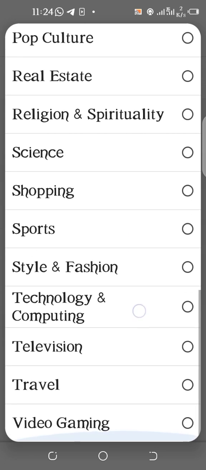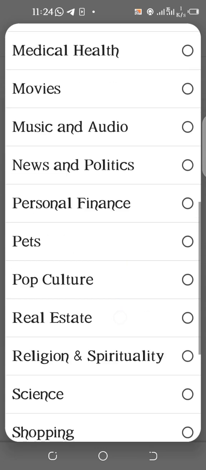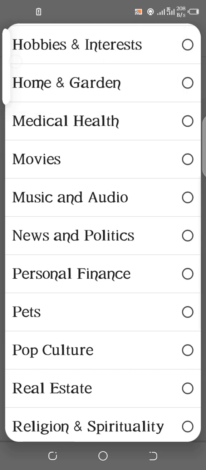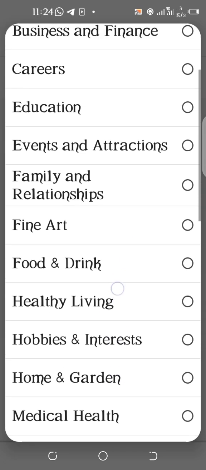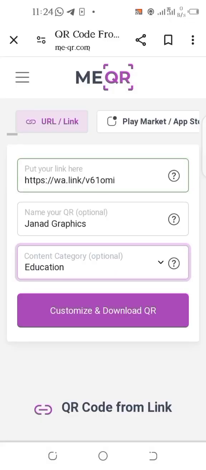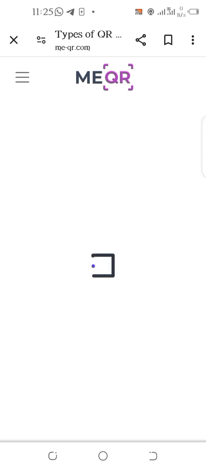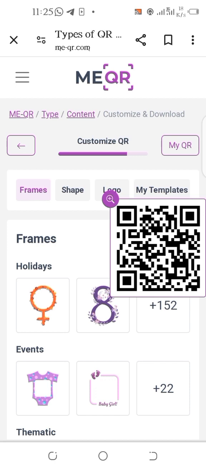Now the content. I wanted to add arts, but I think there's no art, so let me try education. Yeah, let me put education there. What is education? Okay, so education is up here. Let's go with education. Then customize and download QR. So you click on it, so that it will lead you there.